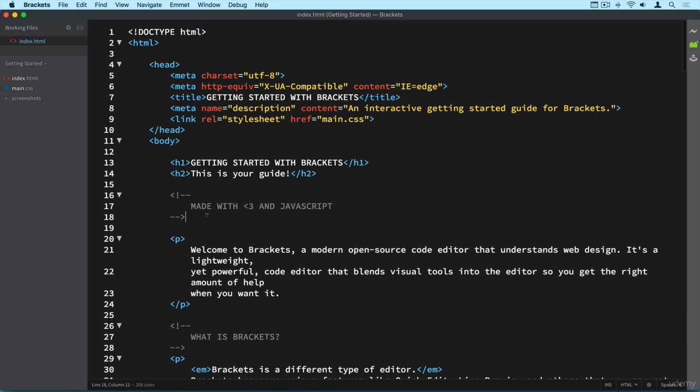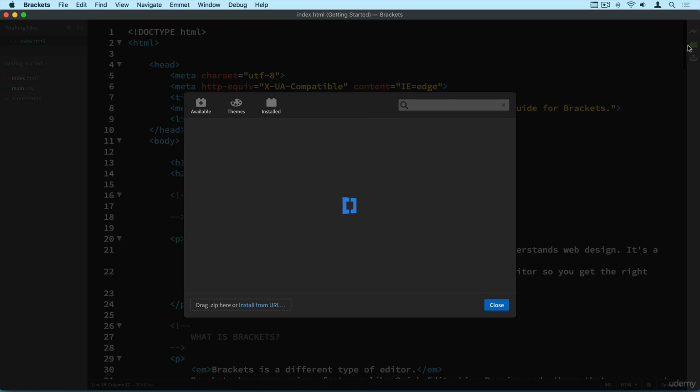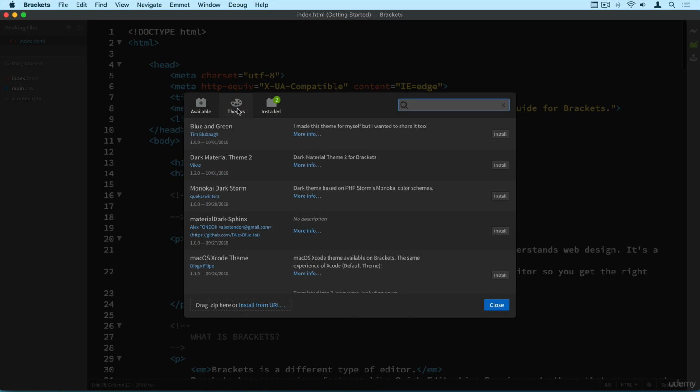So if you downloaded Brackets, this is how it's going to look like when you first open the app. Maybe just with some different colors, but that's because I have a different theme. And you can easily install themes just over here, here on the right side. So here on themes, and we can also install extensions right here.